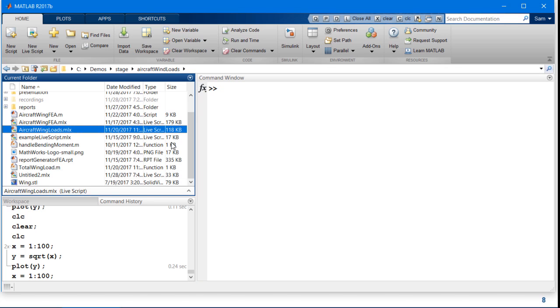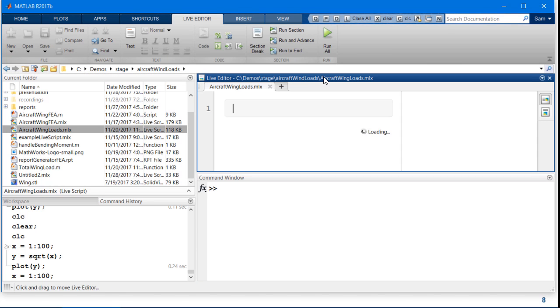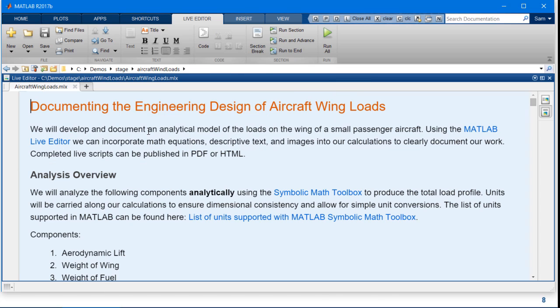I want to open up another live script. This one's a bit more involved, and it looks probably awfully familiar based on the report that we saw at the beginning. So as we go through our live script, we're going to be stepping through a section at a time, looking at the output. And for this portion, our goal is to produce the total load profile. We're going to be doing this analytically using Symbolic Math Toolbox.